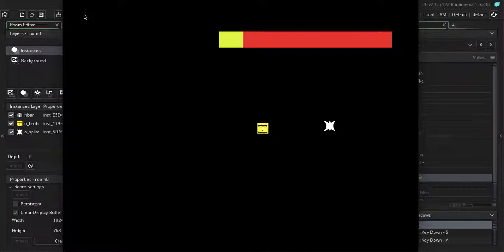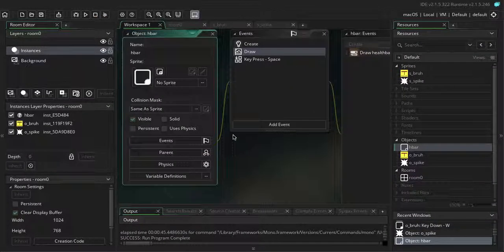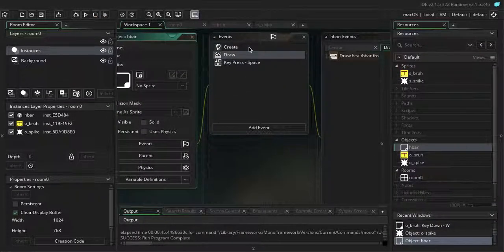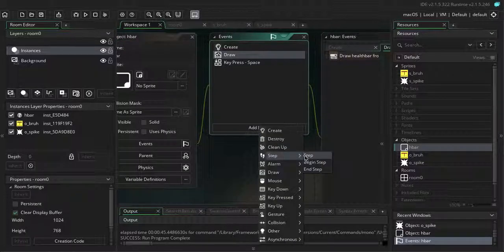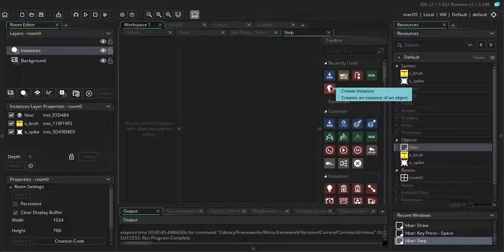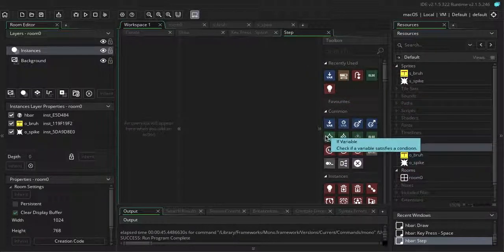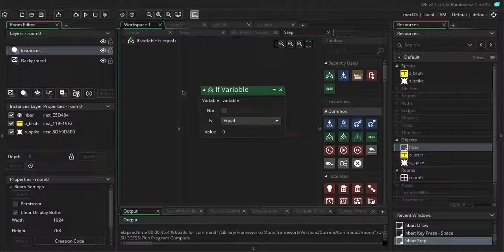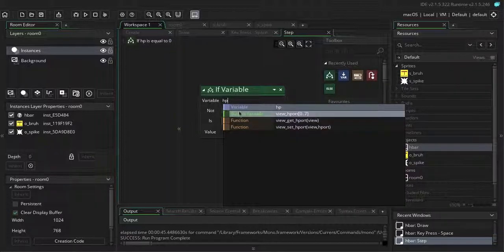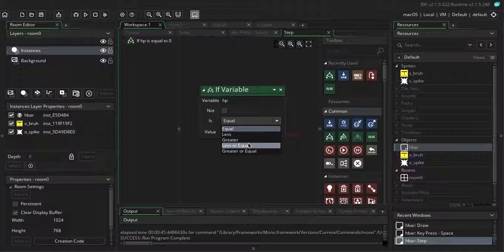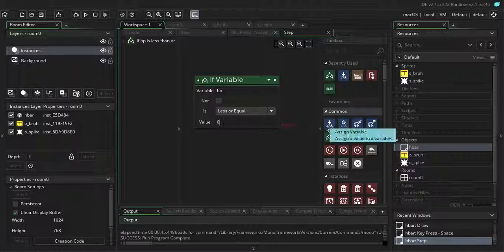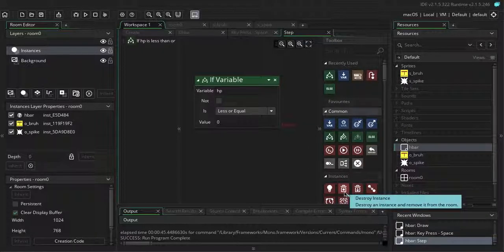And there you have it, folks. However, unfortunately, when the player collides with this, the player is not going to die. Just to show you that we can do that, we can definitely go to a step event, and we can do an if variable. We can do if HP is less than or equal to 0, so 0 or less, then we can have a destroy instance command.